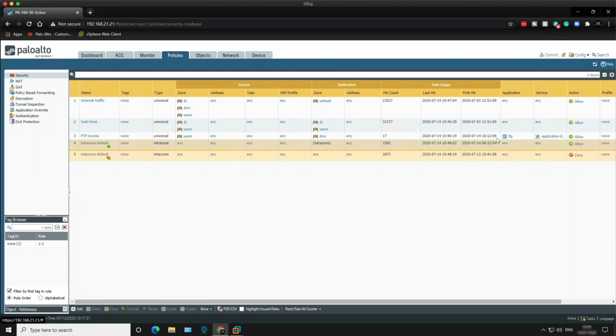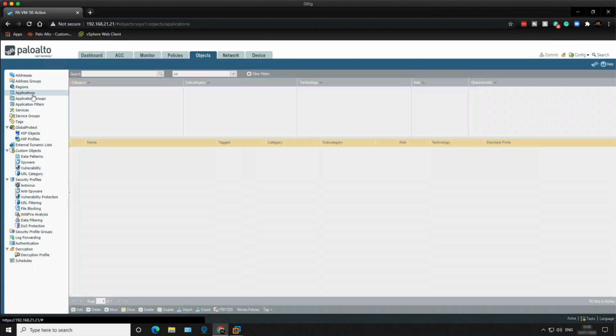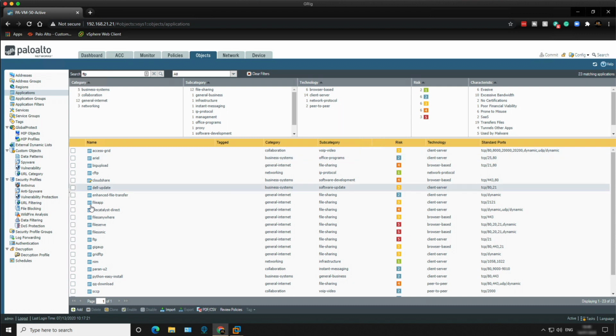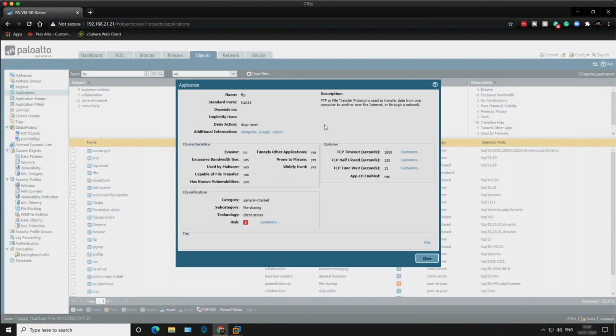And if you remember, if we go back to policies and take a look at the FTP access rule, we have specified the application to be FTP, so the bit pattern must match the FTP application, and we've also specified the service as application default. Now if you remember, application default is the port number that is specified in Applipedia. So if you go to objects and back to applications, and then we typed in FTP, we did this earlier in the lab, and then we clicked on FTP. Just a reminder that the default port was actually TCP port 21.